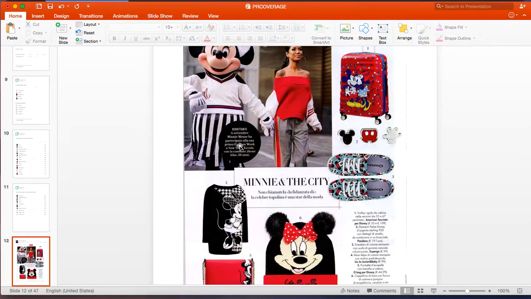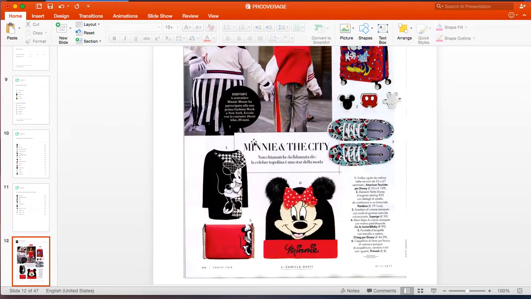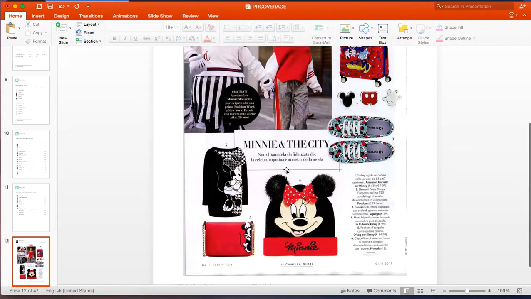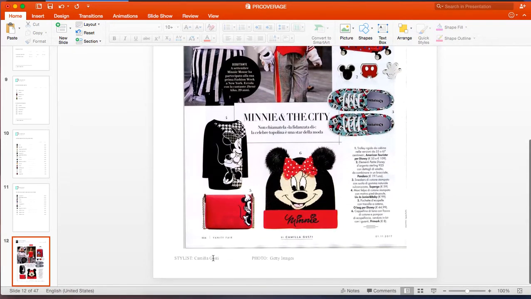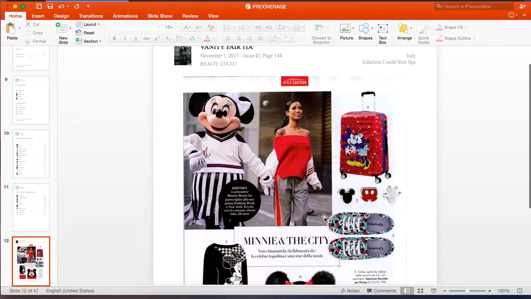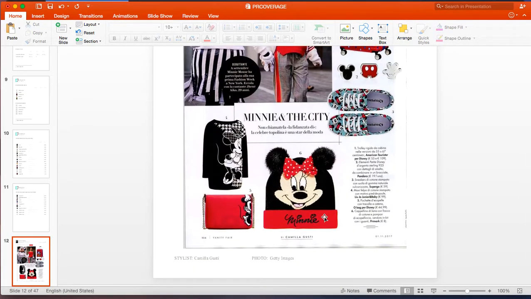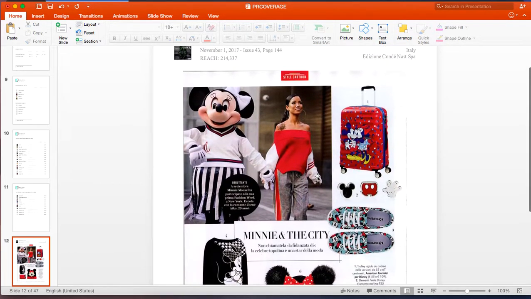Again, here it is. So New York Fashion Week, New York, Minnie Mouse. So that's why this article is being clipped here, because it does mention New York Fashion Week. It'll give us information on the stylist if that's in here. So we'll see that right down there. And then the photo is by Getty Images.